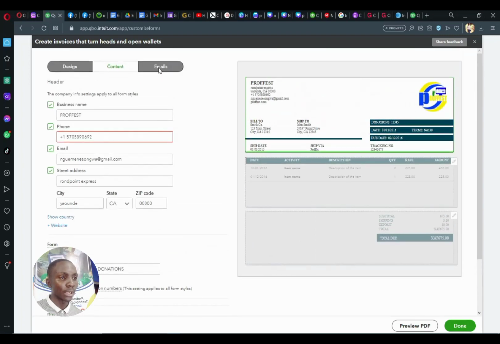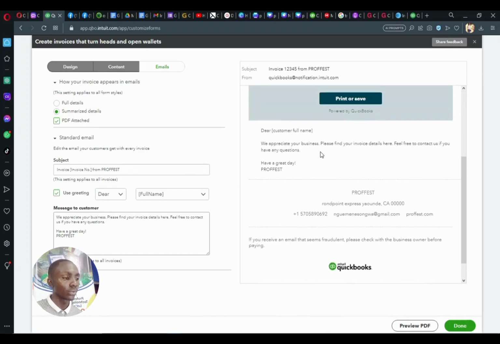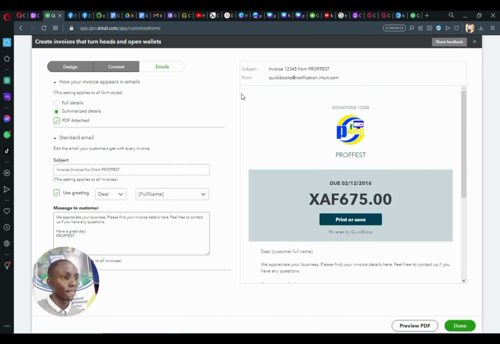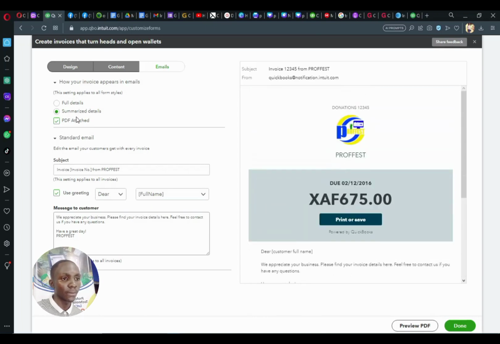So here you can now manage the email section, where you can decide on whether to attach a PDF after you are sending the email. Like, this is when you are about to send your customer or your donor an email showing the invoice or the donation you've entered in your system. You could choose to be full details or summarized details, after which you then attach the PDF of the sales form you've created in the software.